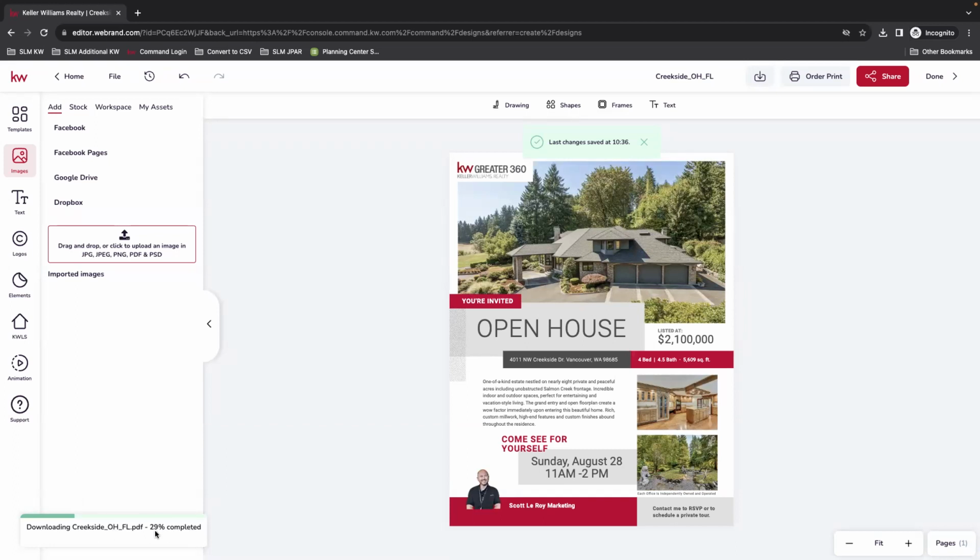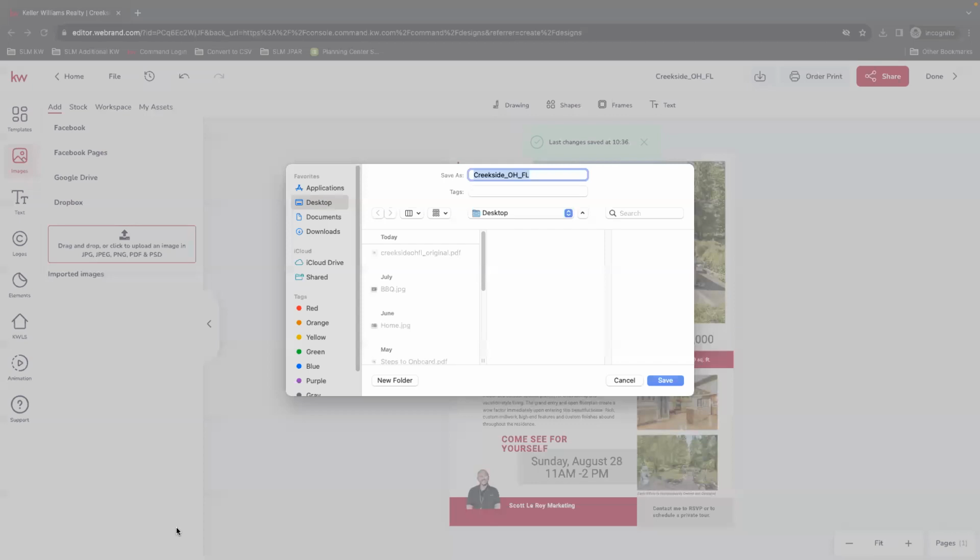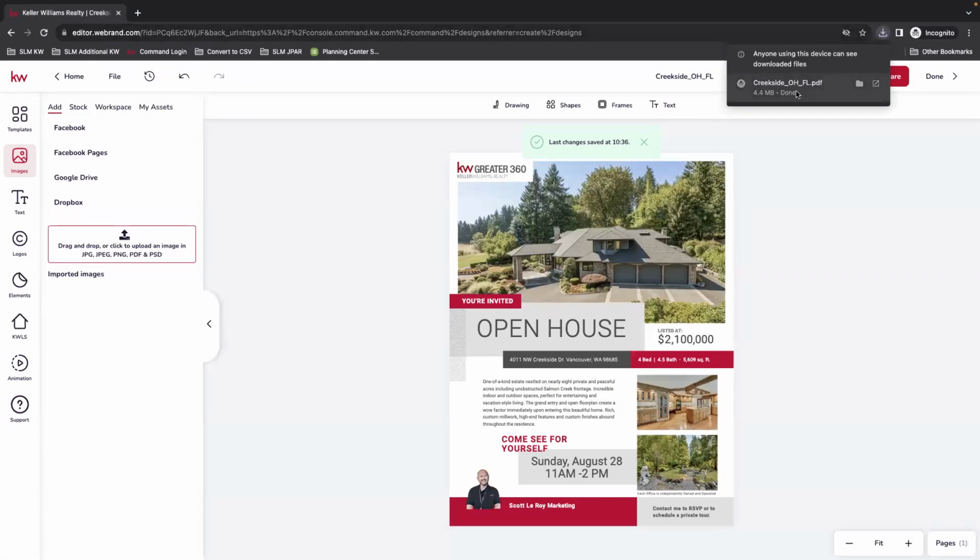We have a progress bar down here. And then again, saving wherever. Now you have this saved on your computer. Now you have the option to print this off at home. If you have a decent printer that you want to use, you can print this at your market center if you have printers available, depending on what that looks like.